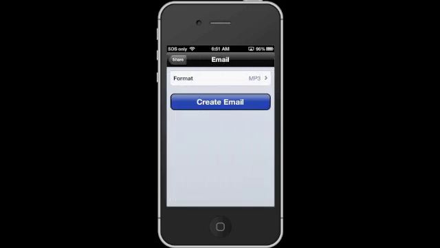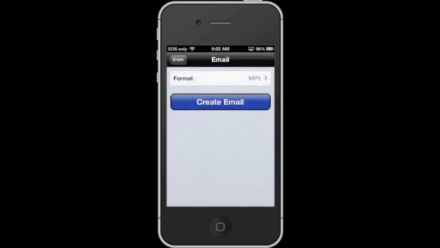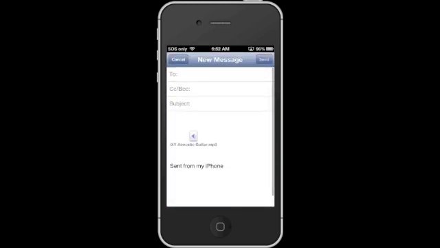Once you've selected your file format, tap on Create Email, and a window will be brought up with the recording attached to a new email that you can send wherever you like. Once you've sent your email, you'll be taken back to the RØDE Rec transport window where you can continue recording or editing.